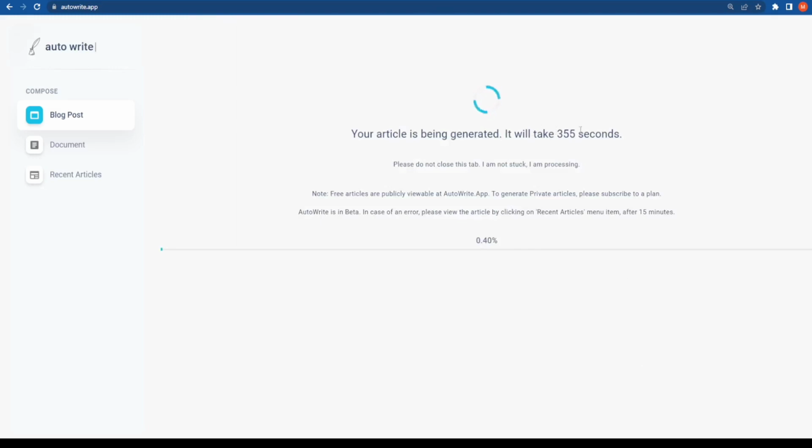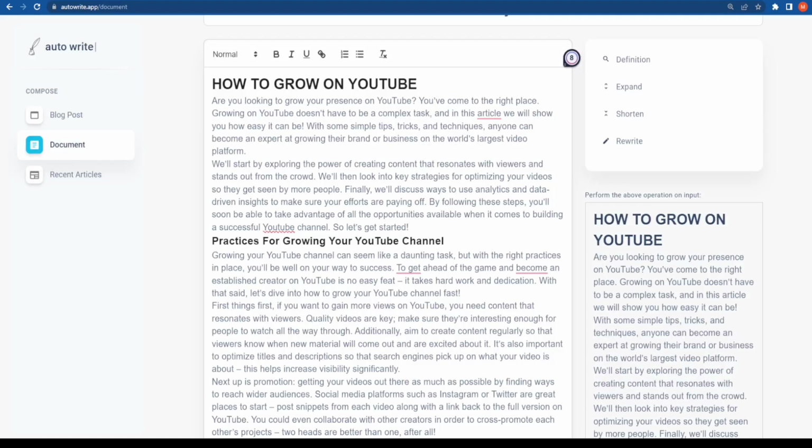Now, as you can see on the screen, it takes some 350 seconds. However, it doesn't always take that much time. I'm using this tool for my own blog, and trust me, it's a really reliable tool. Let's check what exactly it is going to generate for us. Alright, so it has generated this article. Now, I need to understand whether this particular article can go on my blog as it is or not.